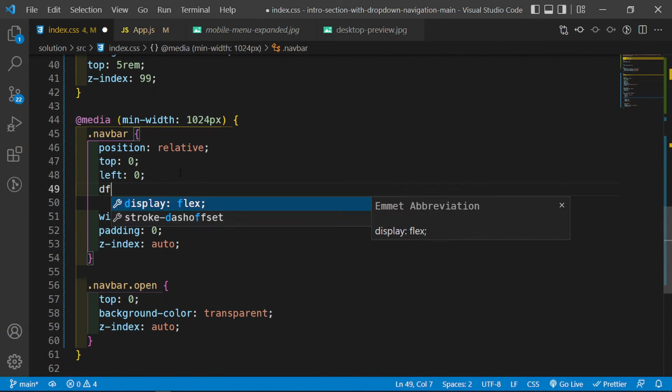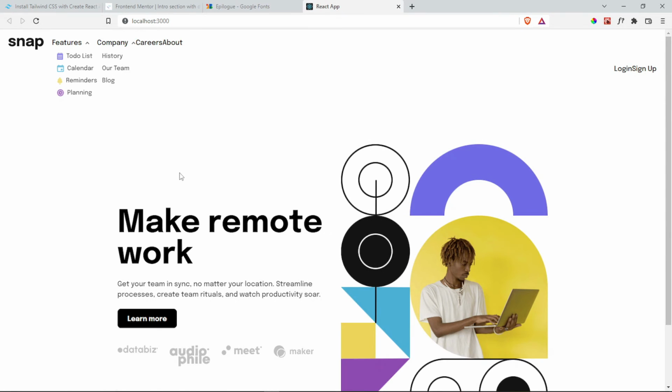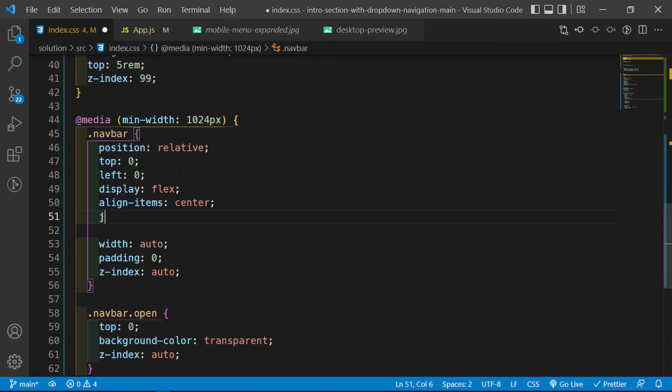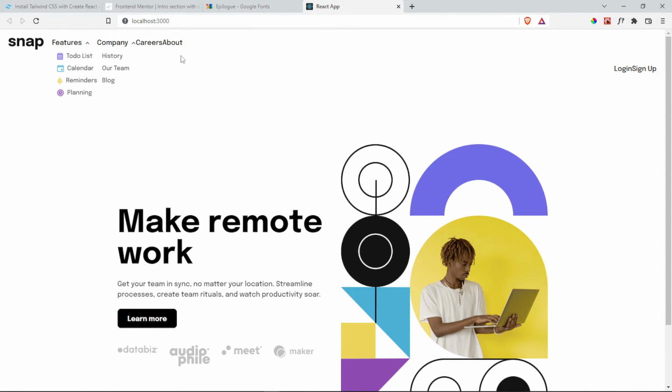I can say display flex. Okay, and then I can say align item center and justify content to start, or flex start. And this is not align item center, it's align item start, so that it's going to be on the top.